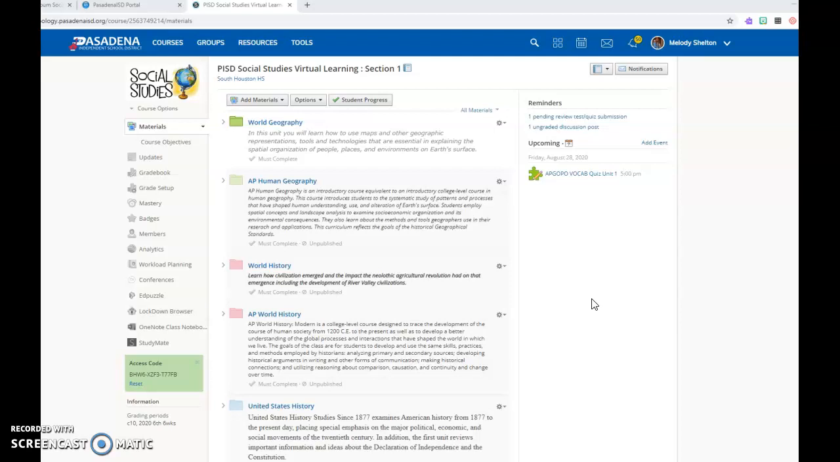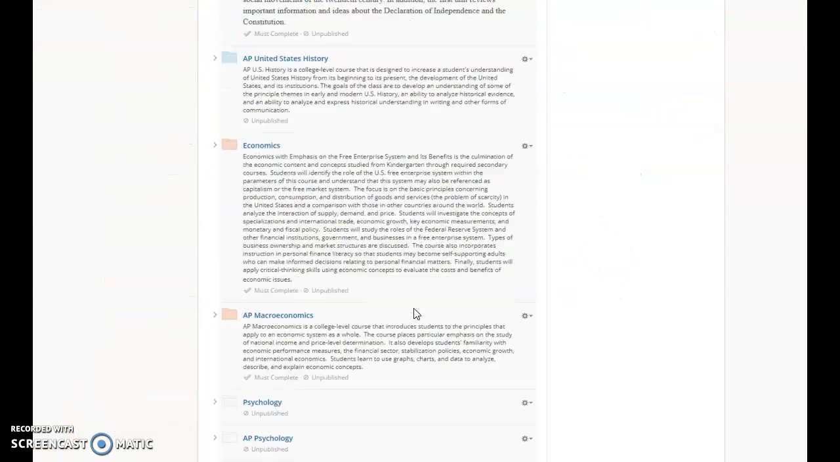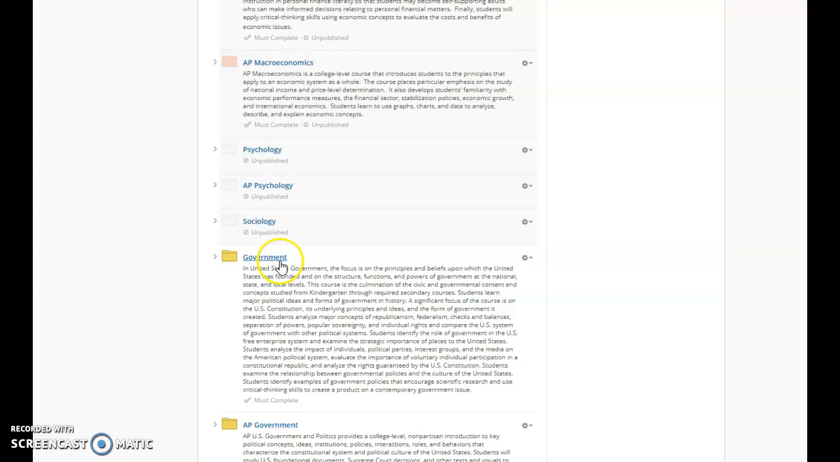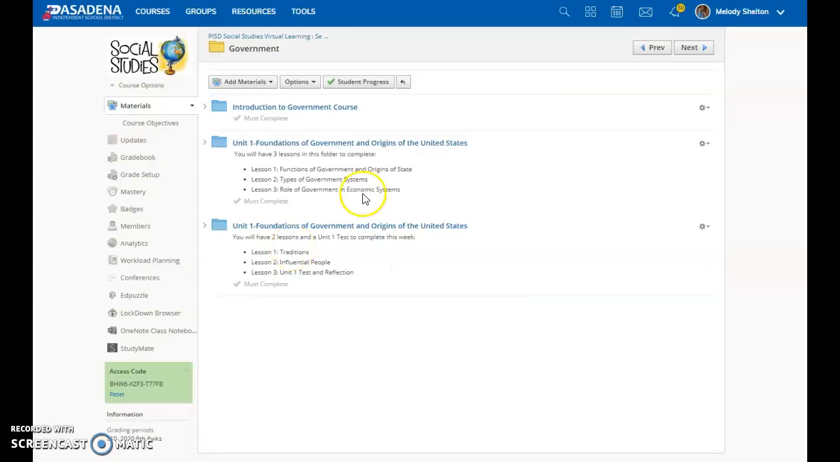I'm going to walk you through our Schoology exemplar for Unit 1 for Government. Okay, first you're going to go into the Government folder, so the content folder here where it says Government. You click on Government. The way that we have it set up is you're going to have the Government course.